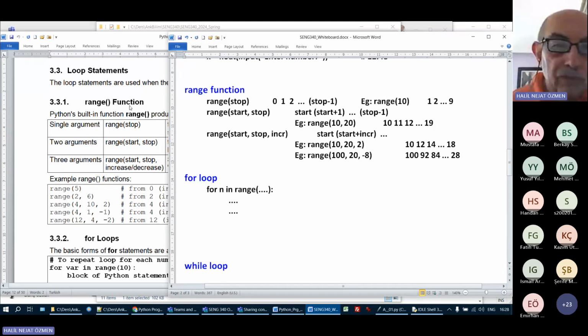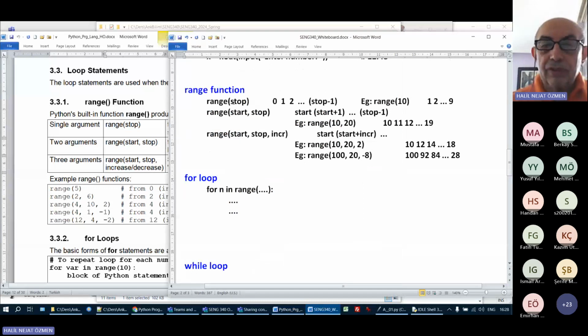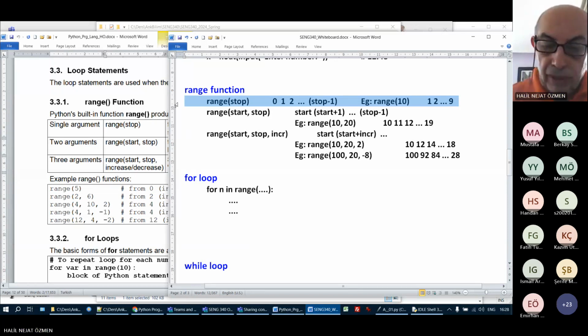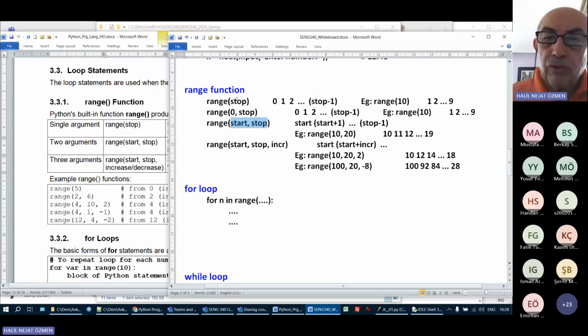So we have to learn first the range function. The range function generates a sequence of numbers. It will generate a sequence of integers. It may have a single parameter, 2 parameters, or 3 parameters. Let's see what they are. If we have a single parameter, then the start value is equal to 0. So writing with a single parameter, which is a stop value, is equivalent to writing 0, stop, like 2 parameters. With a single integer value, it will start from 0.